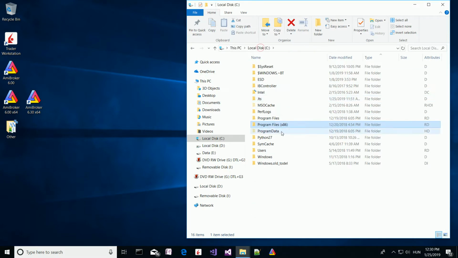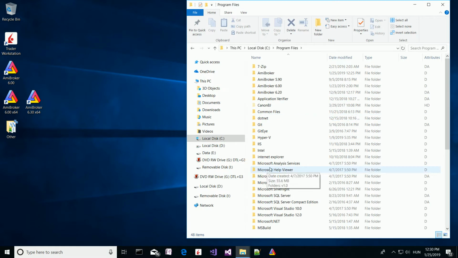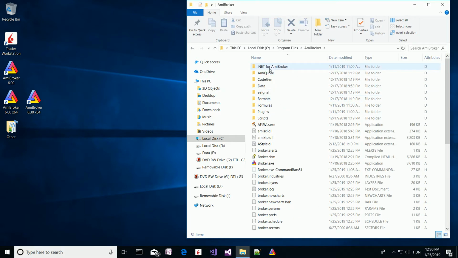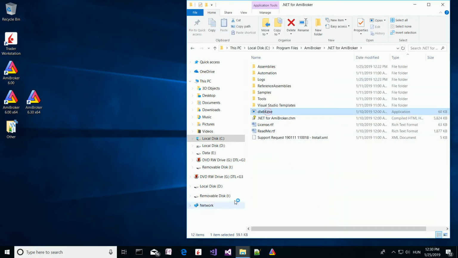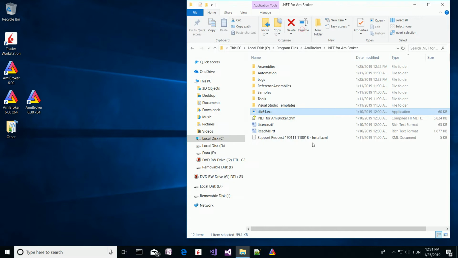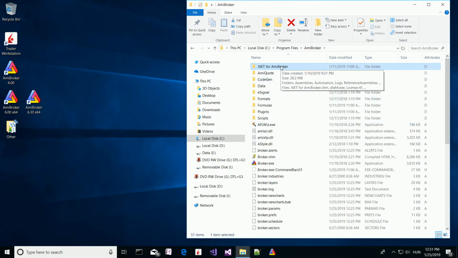And I have the 64-bit version of AmiBroker also installed. This is 6.30, and we have the 64-bit version of .NET for AmiBroker for 6.30 as well. Okay, so generally each version of AmiBroker has .NET for AmiBroker installed as well.